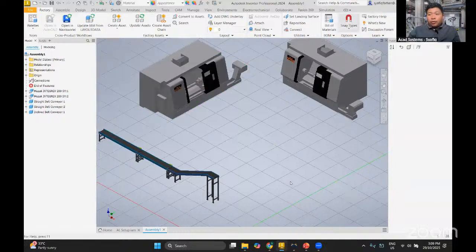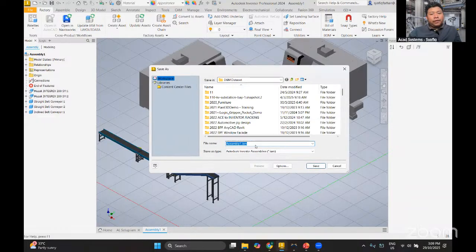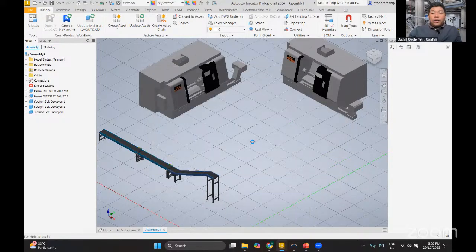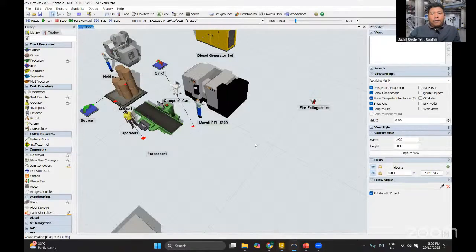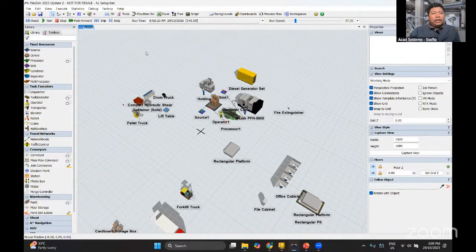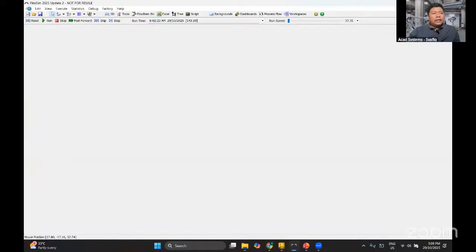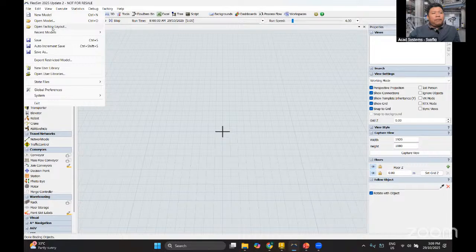Okay, so once you have used this Inventor and created the complete factory, you just need to hit save. So I try to make this one as SM01. Okay, since this one is a factory asset, from my FlexSim, what I need to do is create a new one, or I can just easily hit open. They will have a button for open factory layout.